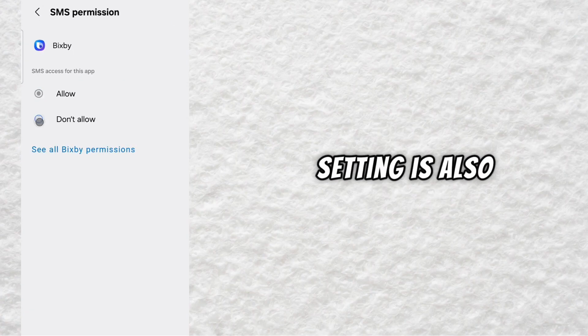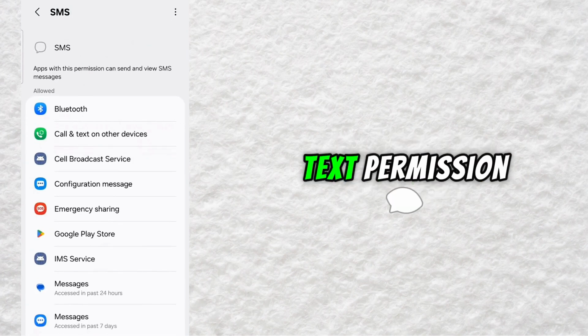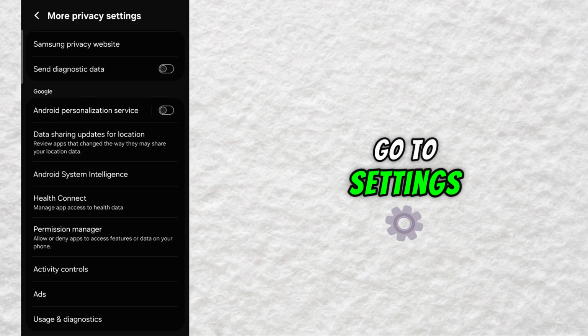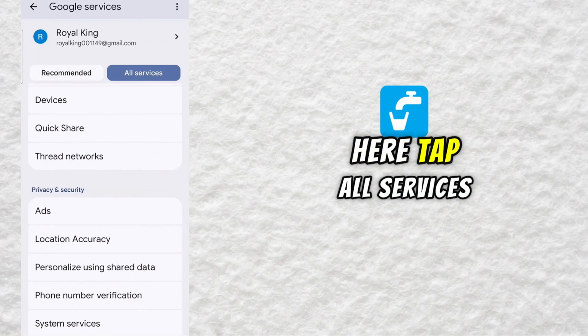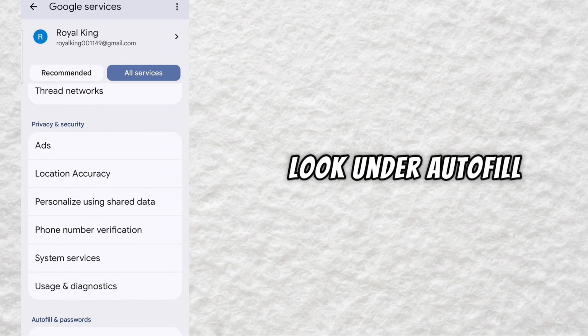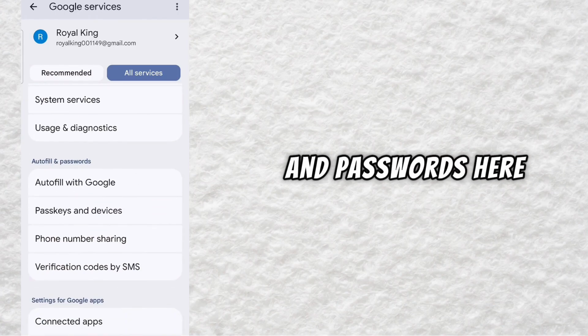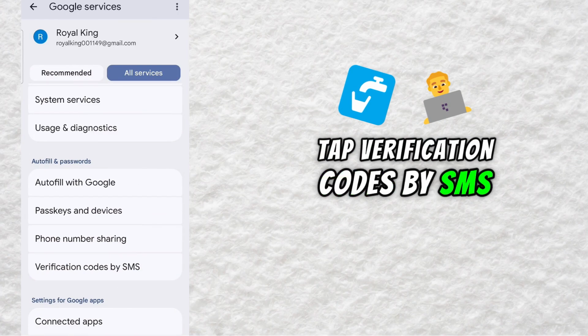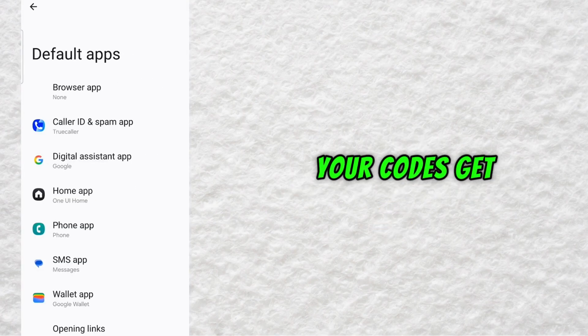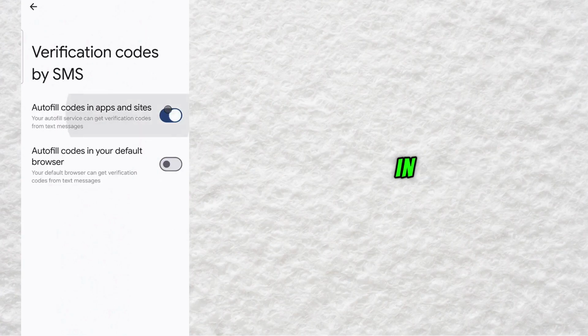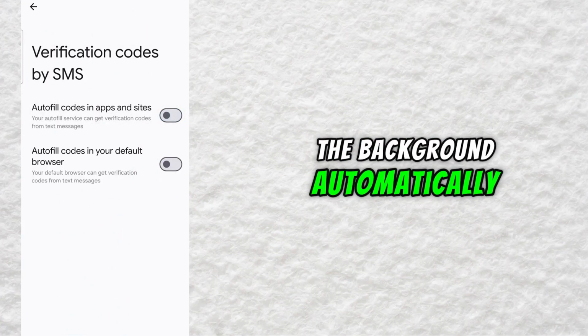The second setting is also a backdoor that doesn't even need text permission. Go to Settings. Scroll down and tap Google. Here tap All Services. Look under Autofill and Passwords. Here tap Verification Codes by SMS. Turn it off, because while it's on, your codes get auto-detected and handed to apps in the background automatically.